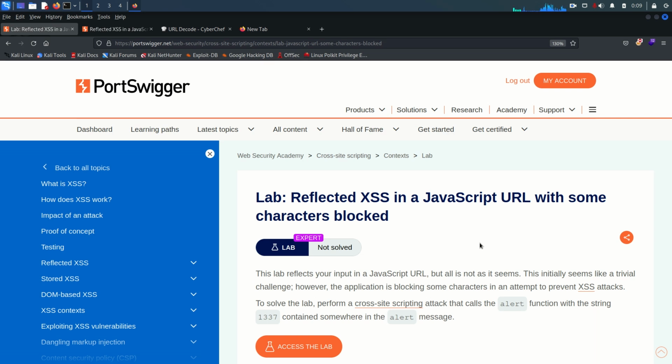Today we are going to see another reflected cross-site scripting vulnerability lab. This lab is about reflected cross-site scripting in a JavaScript URL with some characters blocked. The description of this lab says it reflects your input in a JavaScript URL, but all is not as it seems.